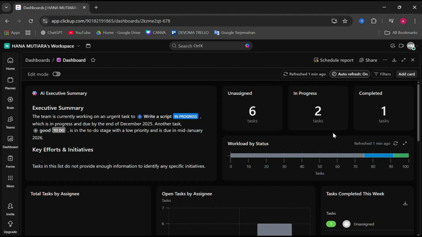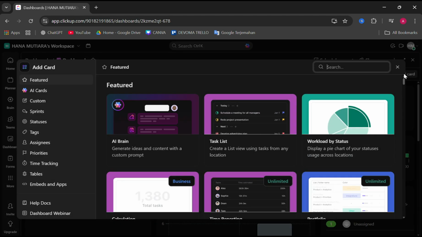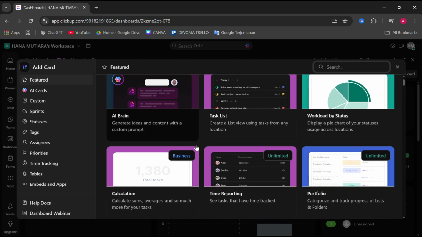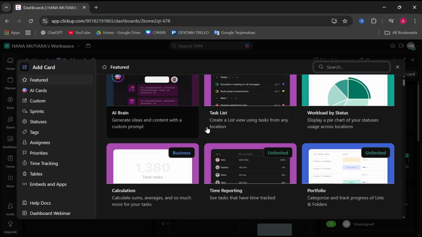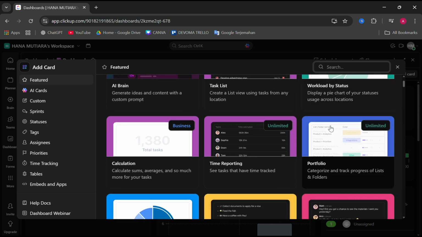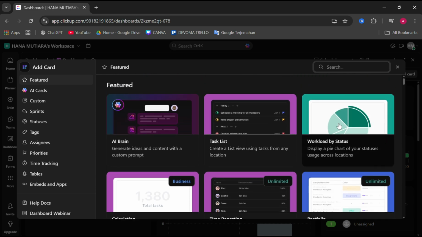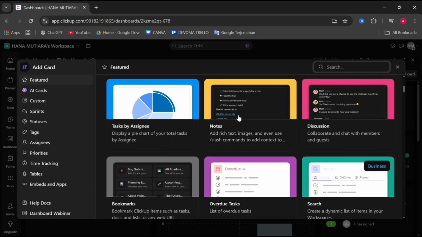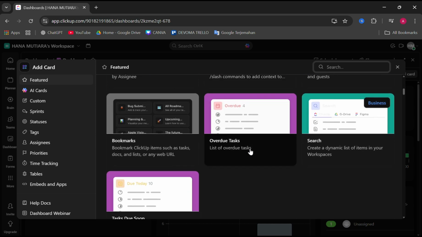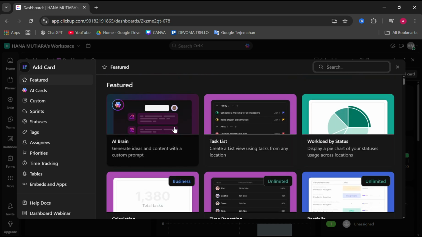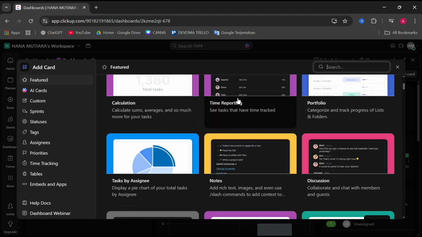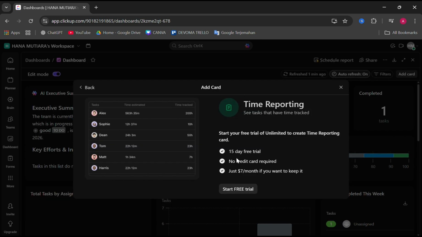If you want to add a card, you can just click Add Card here. And then as you can see, there are some features: AI brain, task list, workload by status. We already have it. And then, yeah, there are a lot of options here. Let's say I'm going to add one more, maybe AI brain. Oops, maybe time reporting. So I'm going to start a free trial.